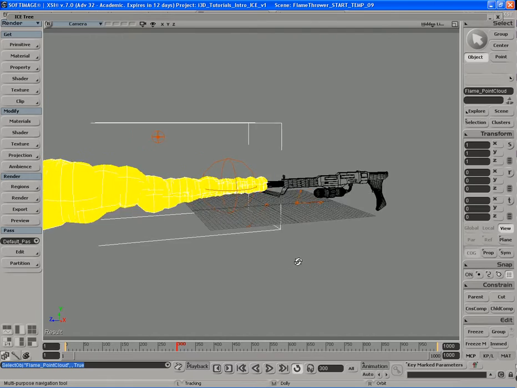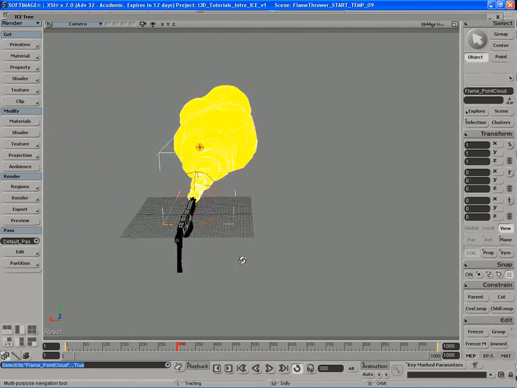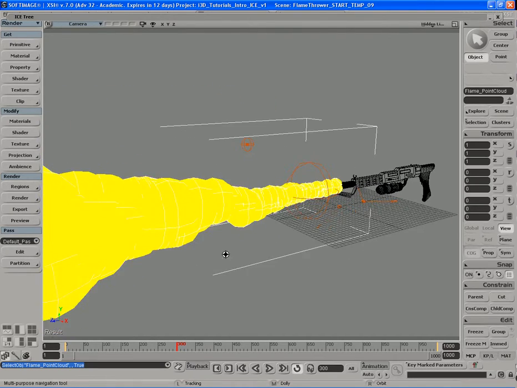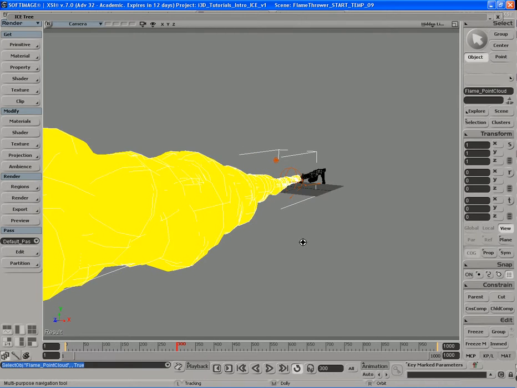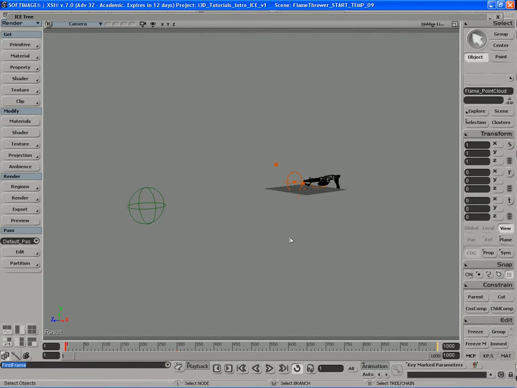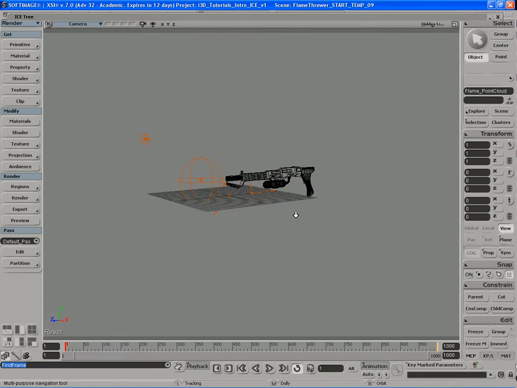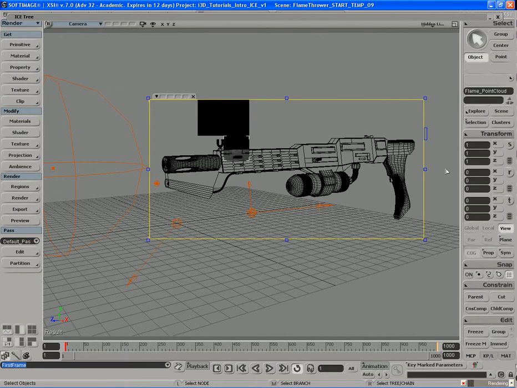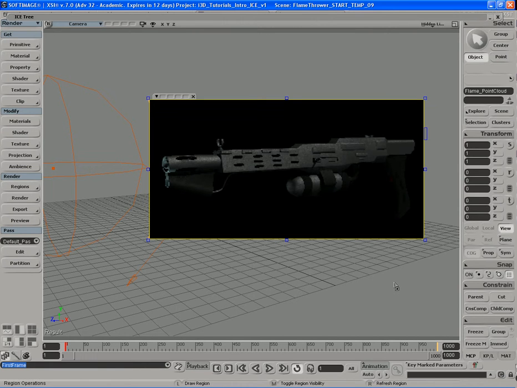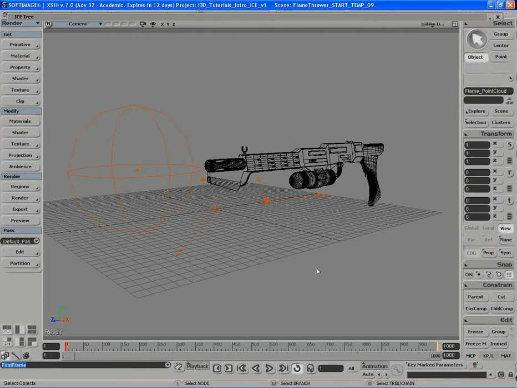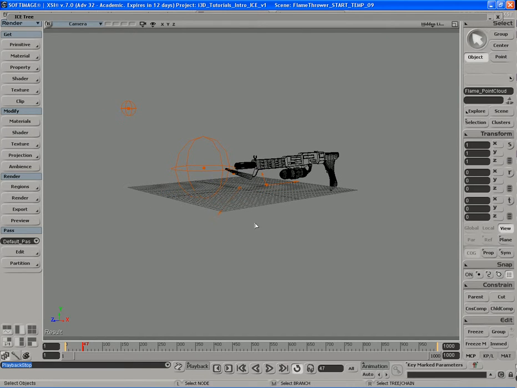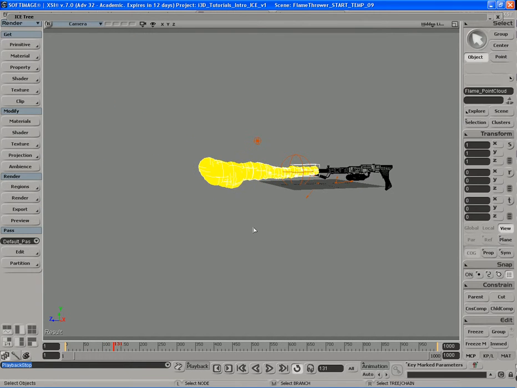Okay, so now what we're going to do in this video is just go over our work here, make sure everything's working the way it's supposed to. If anything's not, we're going to go ahead and tweak it and fix it. Let's go back to the first frame of the animation. Let's do a render here of the flamethrower. So everything looks pretty good right there. If we play forward a little bit, we can see our torch effect right here is working. Okay, very good.